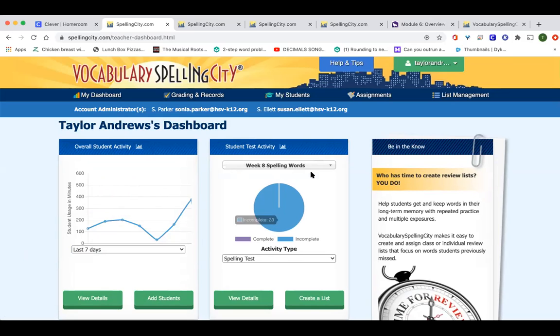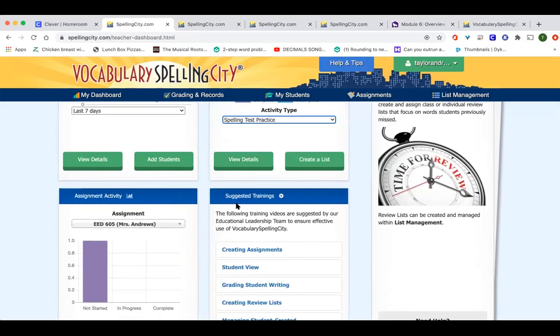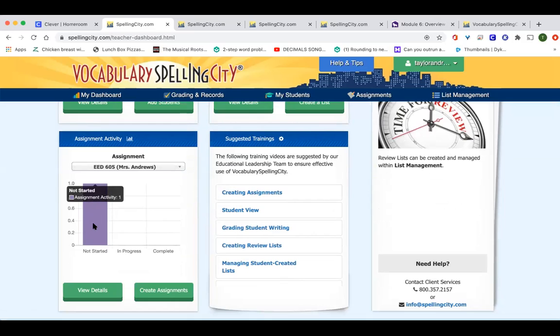Over here, it will tell you your student test activity. It shows you the percentage of who's complete and who's incomplete. You can also change that to vocabulary test, spelling test practice, and vocabulary test practice. There are assignment activities. You can also see who has started, if there's anyone in progress, how many students that is, and how many are complete.